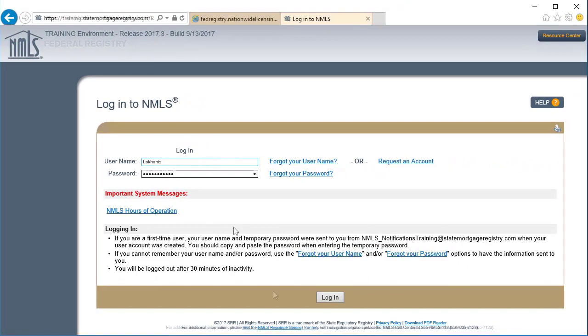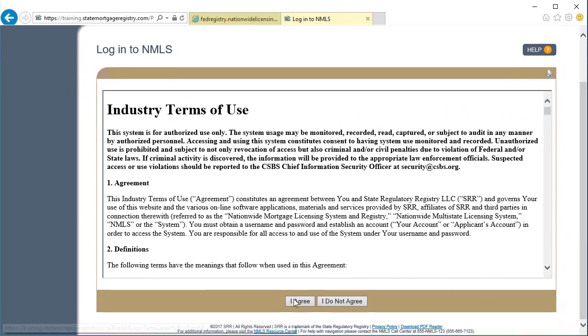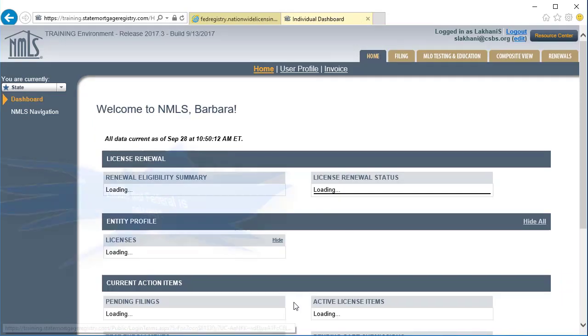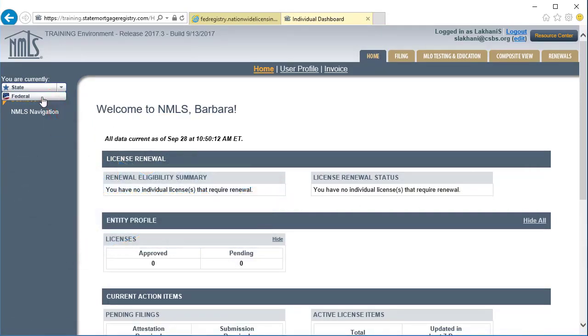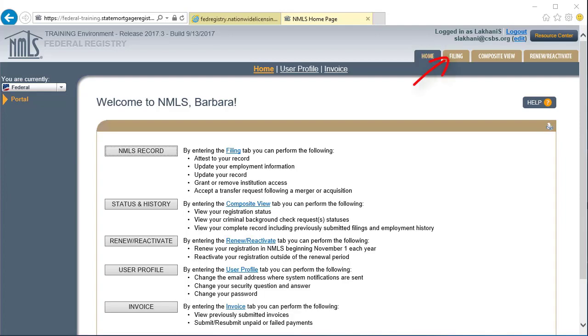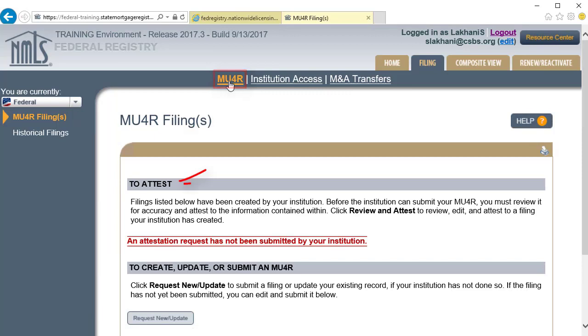Each time you log into your account, you are prompted to agree to the industry terms of use to access your account. Read the terms of use and click I agree. The MU4R Filings page is broken into 2 sections: to attest and to create, update, or submit an MU4R.